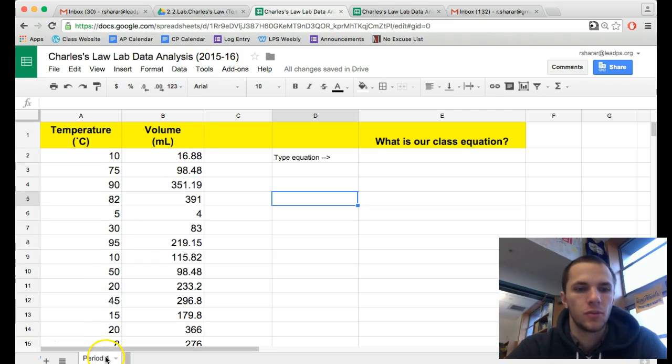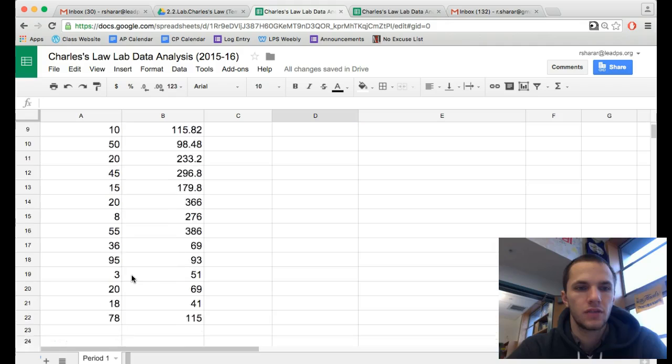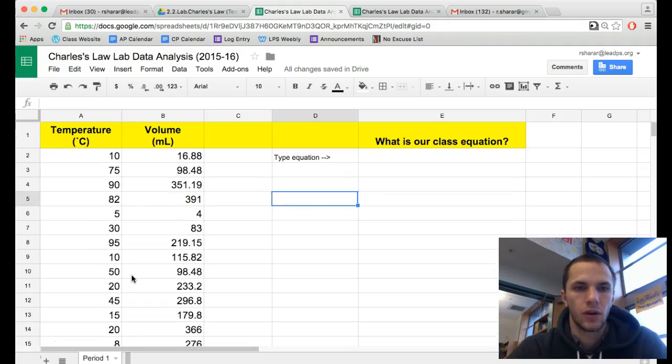At the bottom, there will be multiple tabs here for different periods. You're going to first want to select the period for your class. And then you'll see all the data from the different groups that were in that period. What we want to try to do is figure out what is the general relationship between these two variables, as we did in class, from our class data for the averages.